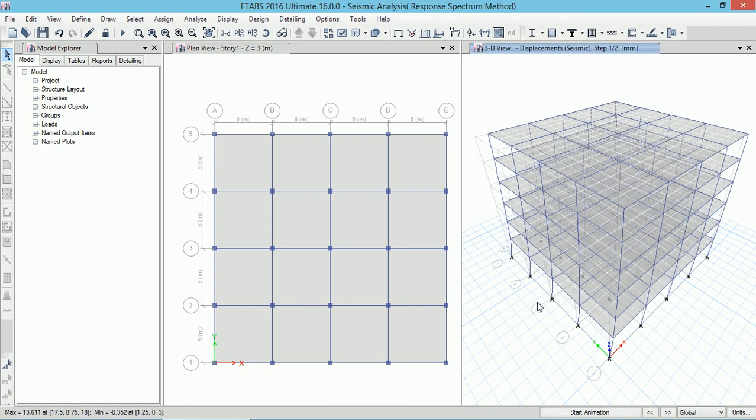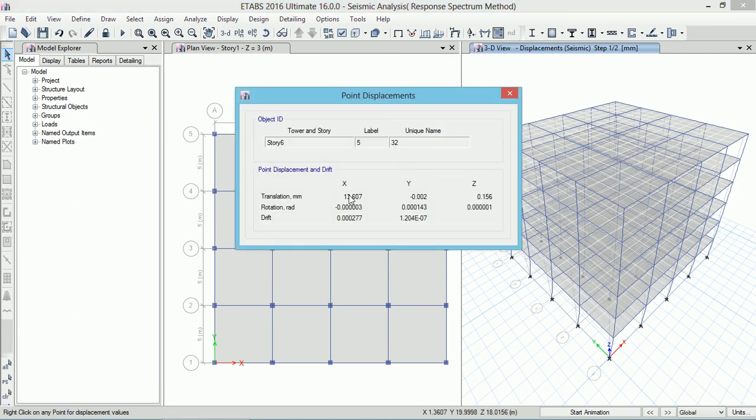Here the analysis is done, and it will show the displacement in the seismic direction. Anywhere you can put the cursor, and it will show the deformations. Also you can right click at any point, and this will give the translation, rotation and drift at that point.